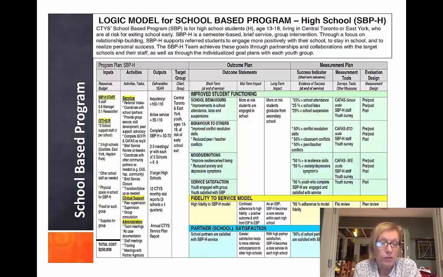And it hopes that the students will engage more positively with their school, they'll stay in school, and they'll realize their personal successes. And the school-based team achieves these goals through partnerships and collaborations with the target school and their staff, as well as with individual goal plans with each youth group. So you can see in terms of the components, there's inputs and outputs.